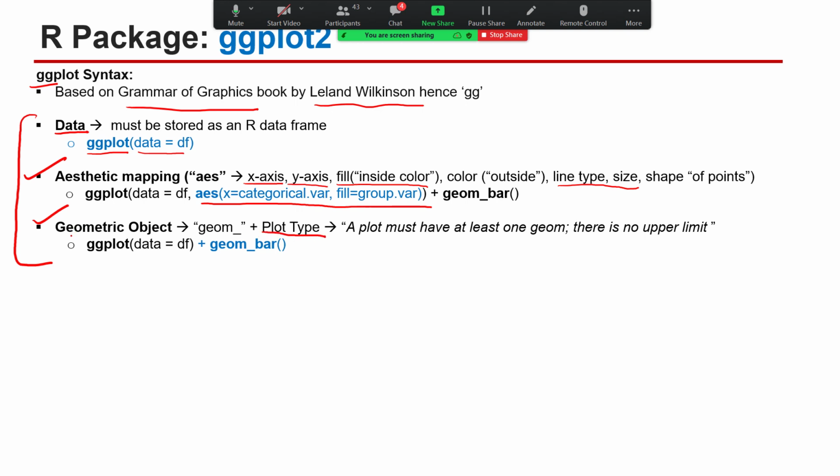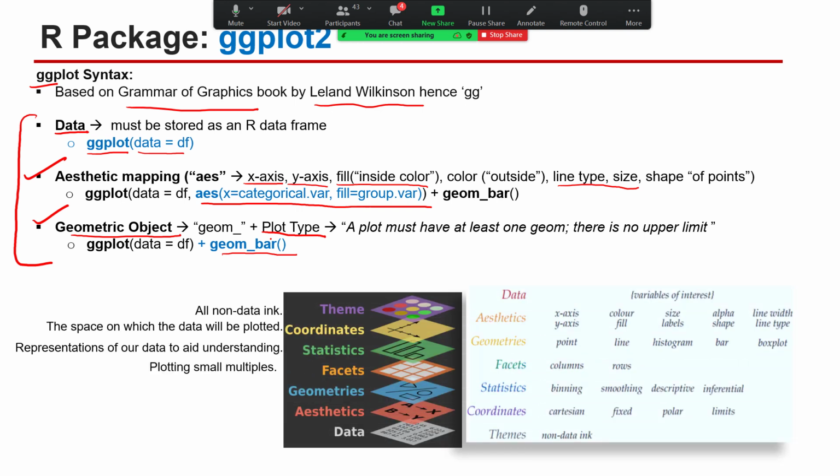That means we are talking about the geometric object, whether we want to draw a simple bar chart, or a pie chart, or a histogram, or box plot, or a violin plot. So we have to mention the type of the plot. So in addition to these three objects in ggplot2, which we talk about in this one.